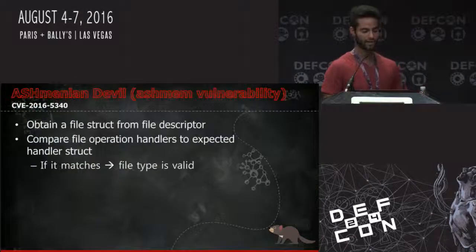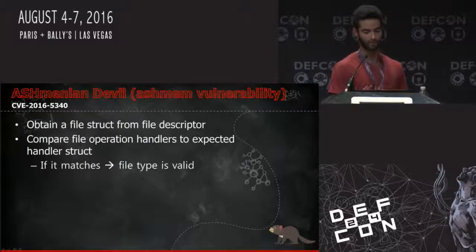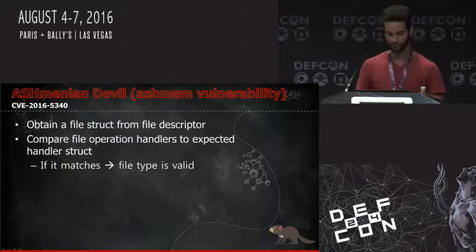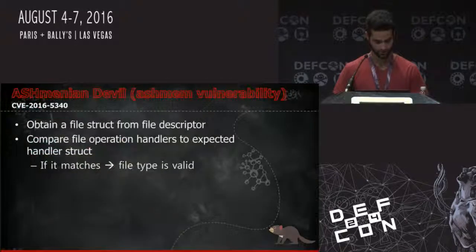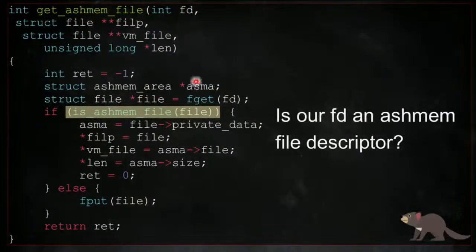So the way to do that in Linux is first to extract from the file descriptor the internal structure of the file, which we can see here.